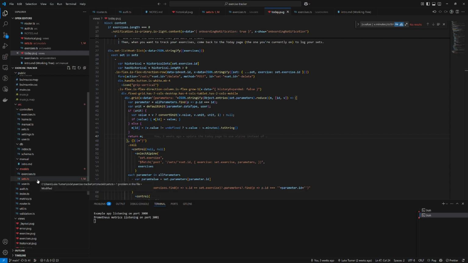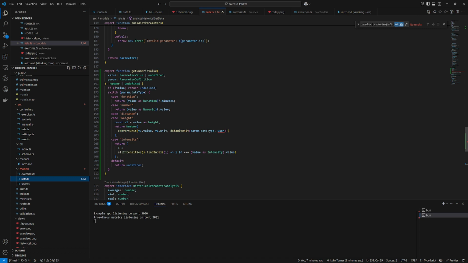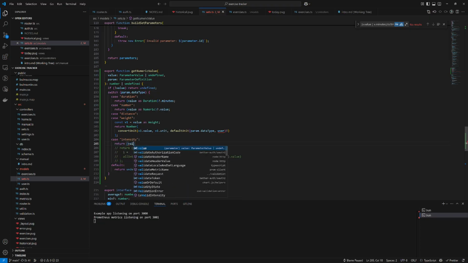Maybe instead of numeric value, I could call this something like getRawValue, and then intensity could actually just return the intensity value. Yeah, that should be okay. Let's comment this out in case we want it later. And I will return value as intensity.value.